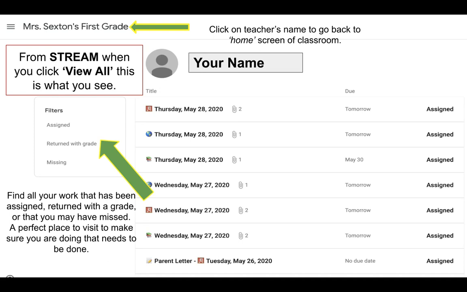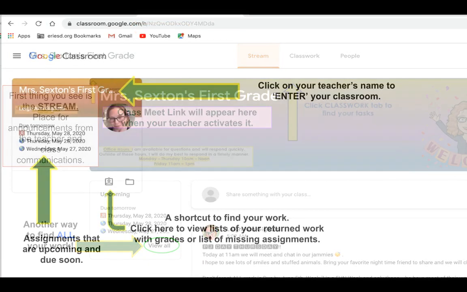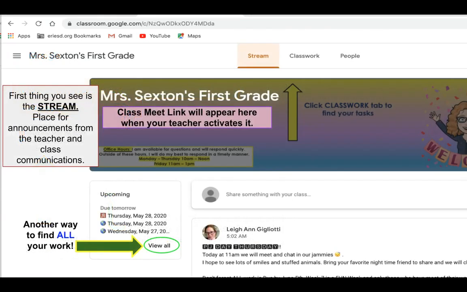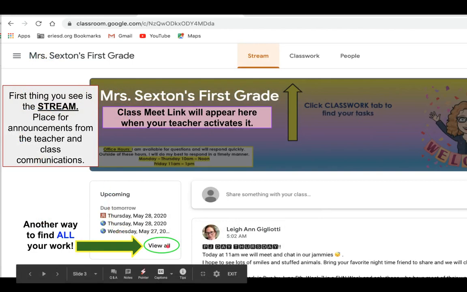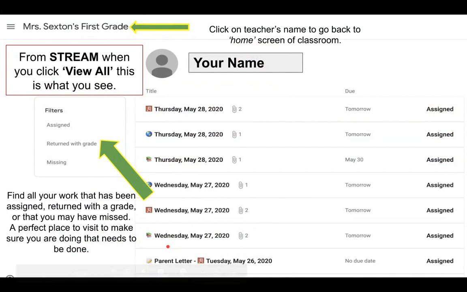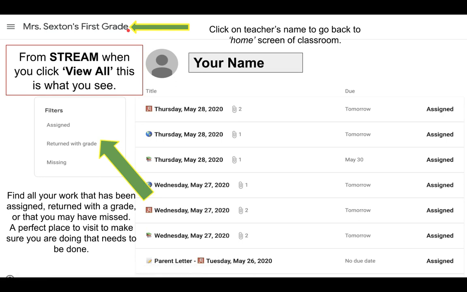Again, you can find all of this without entering your classroom as well. Remember, this can be found by clicking right here. That's the shortcut. Or you can find it from the stream by clicking View All. Right up here is your teacher's name. You click on your teacher's name to go back to the home screen of the classroom.